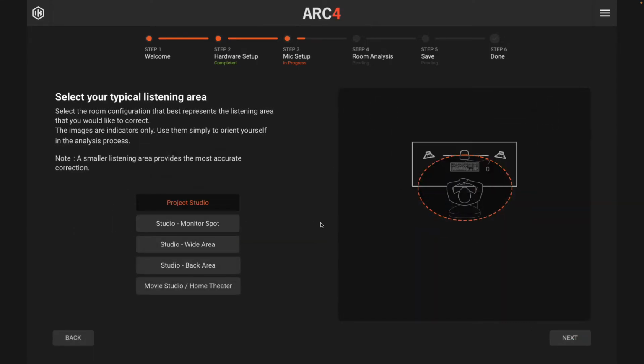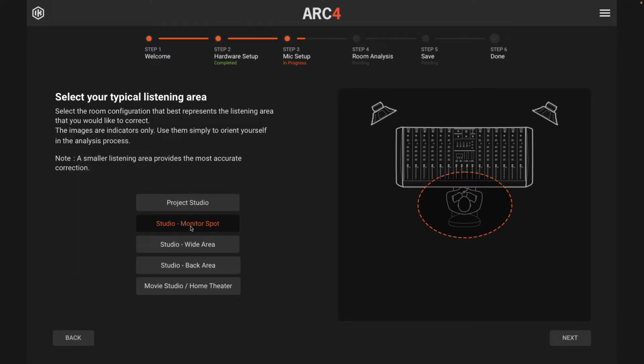The next page is where you select your listening environment, and as you can see, there are 5 different options. The first one is Project Studio. This is if you're sitting at a small desk, you have the studio monitors on the same desk, and the computer monitor is pretty much right up in your face. It looks just like this picture right here. The next option is Studio Monitor Spot, and this is the most common one. This is the one that I'm going to be using.